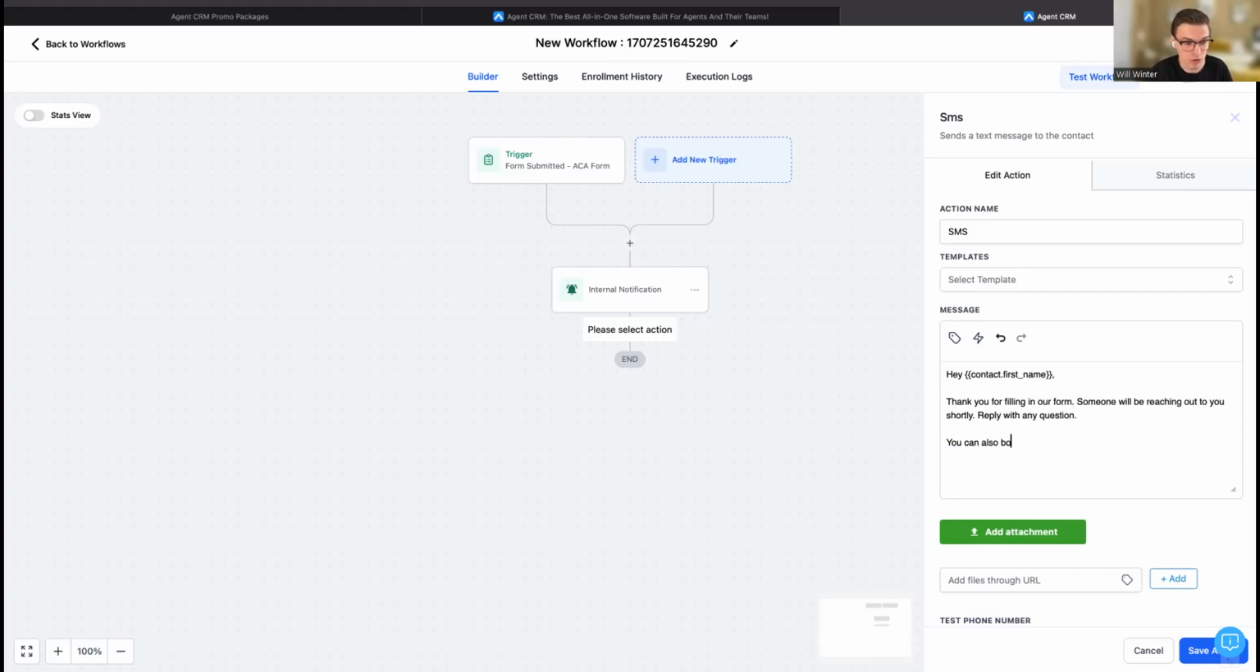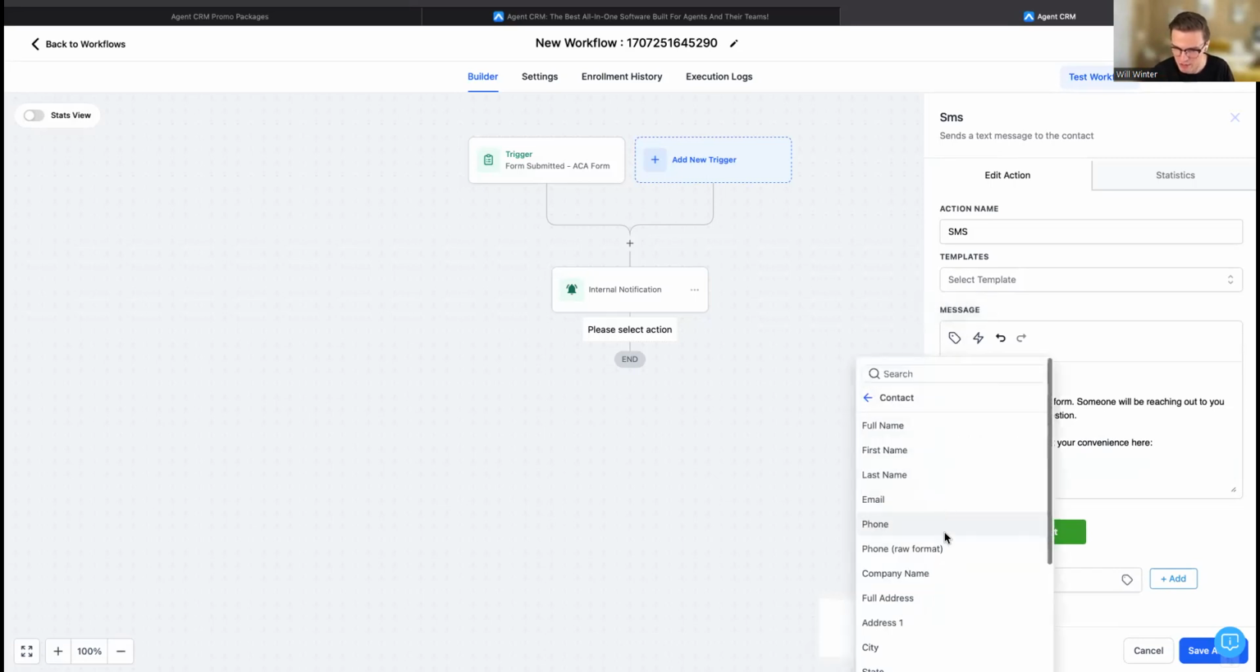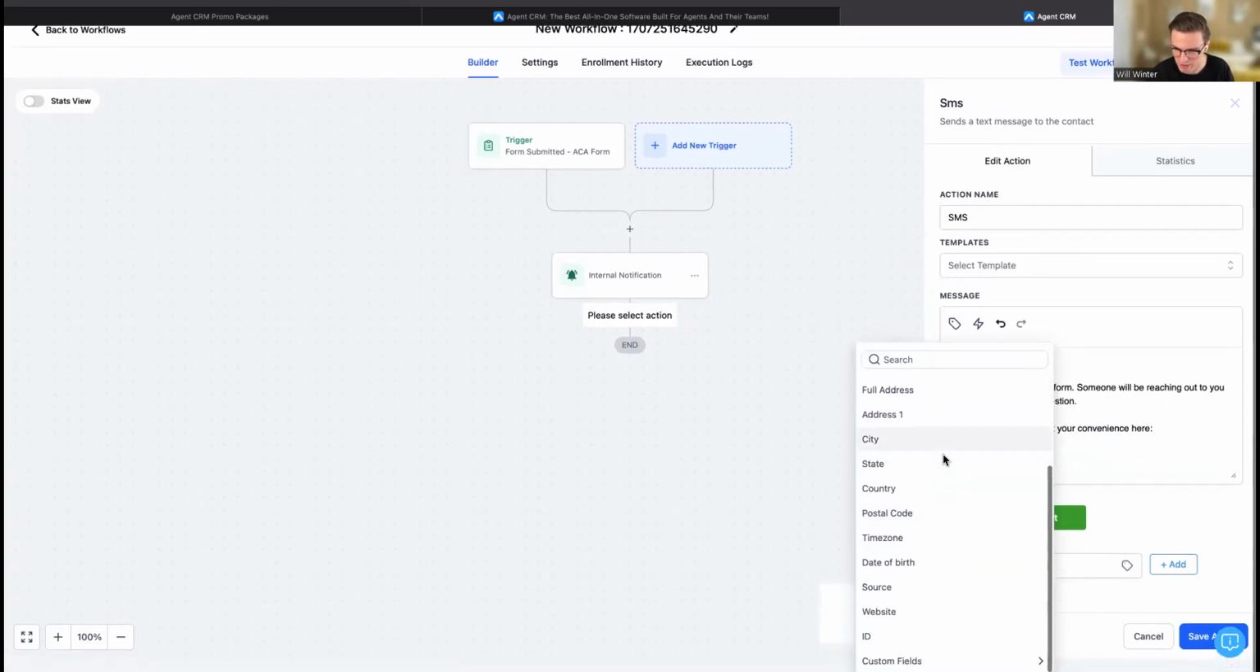You can also book. I like doing this. I want to call them, I want to be an action taker, but sometimes I'm busy. Sometimes you're busy, depending on the time of day they filled out. I get it. So I want to make them able to have a very clear call to action. "You can also book a call at your instance here." Boom. And I can copy my link or I can grab, let's see here.